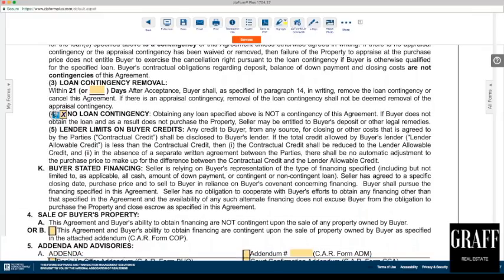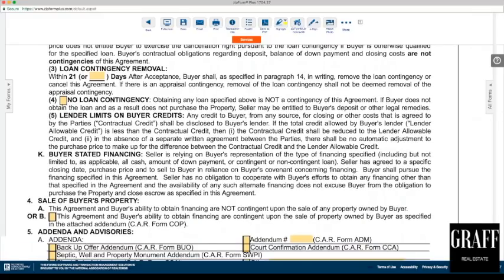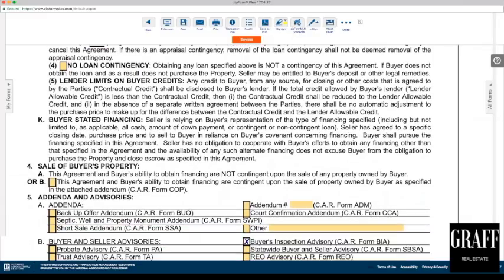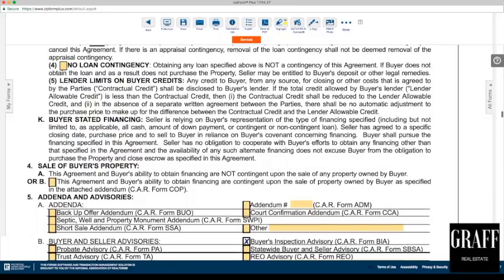You would check this box if there's no loan contingency. I would strongly advise against doing that if you are doing a mortgage. You should always have the loan contingency because nothing is a sure bet. So to protect your buyers and to protect yourself, quite honestly, you should always keep the loan contingency active.